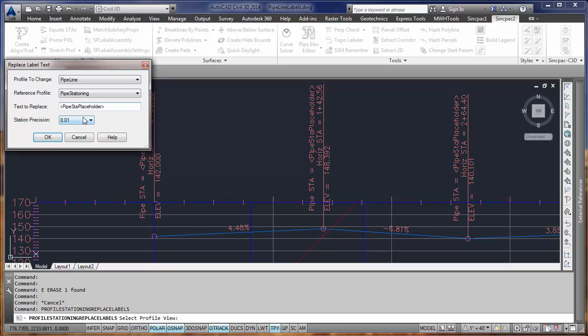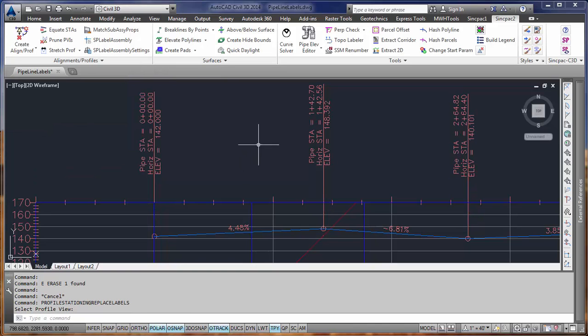Here I can specify the precision, so if I wanted something other than what the default drawing setting is, I could change it here. And then I'll hit OK. So it's going to go through and change all of the pipe station labels from the placeholder to the actual station value based on the elevation of this profile. I can check my values by ending the object isolation of this polyline that I've traced over the profile, which has, in the profile view, a grid exaggeration of 1, so it's the actual length.